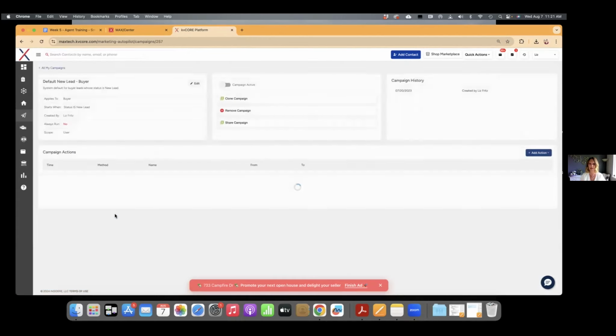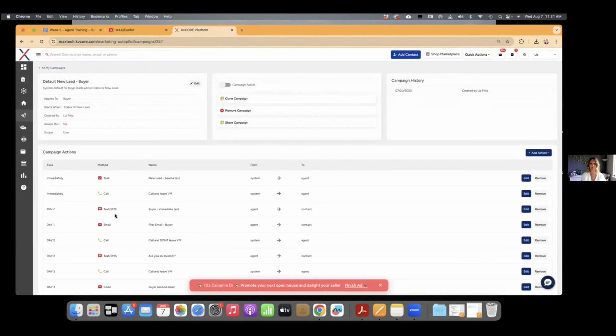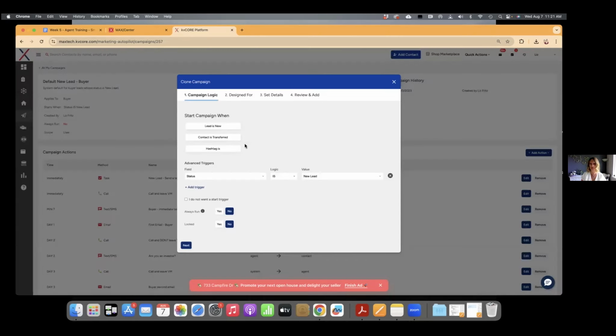So I'm going to click in, and right from the beginning, I'm going to go ahead and clone this, because then I'm going to show you how you can go in and edit and some of the different features that are in here. So you'll see in the center here, this is kind of the campaign options. In here, it gives you an option to clone. So I'm going to say, yes, I do want to clone this.